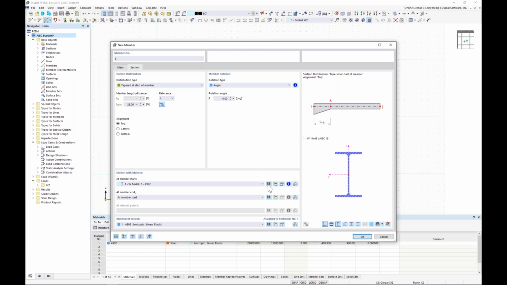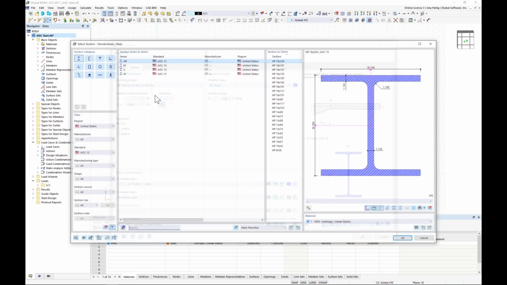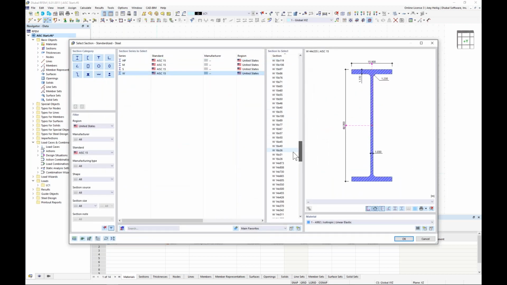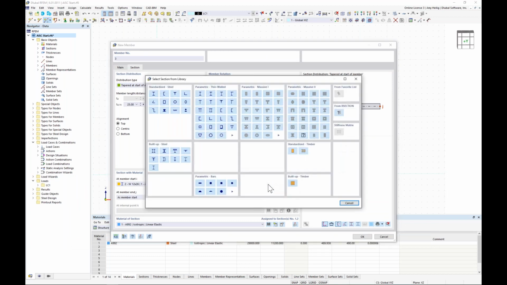Well, we do need to create a new cross section. So for my member end, I'm going to go back to my W sections and scroll down here to a W12 by 26. Remember, I don't need to define the A992 material again. It's already available to me here and I click OK. But I also need to create an additional cross section for my taper start.